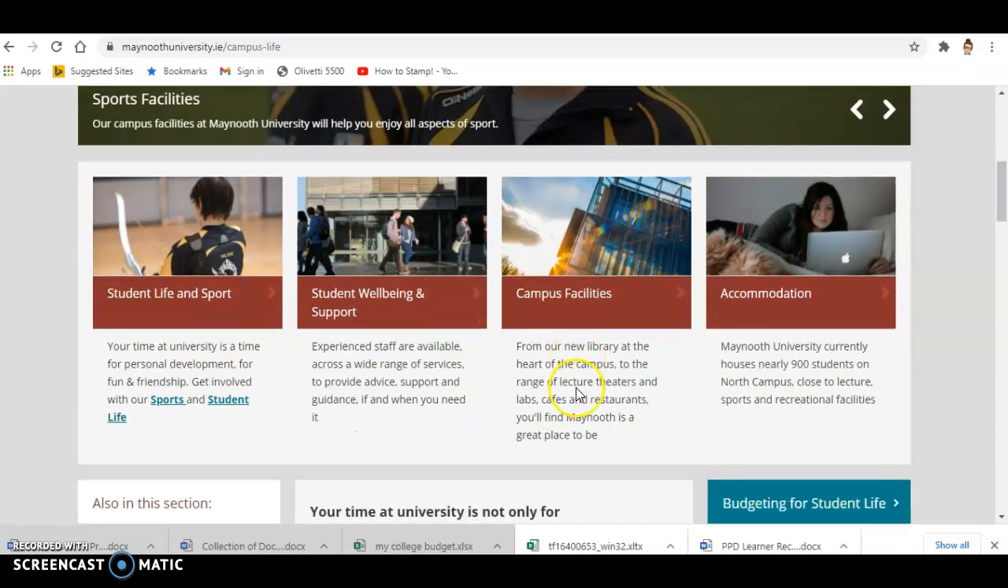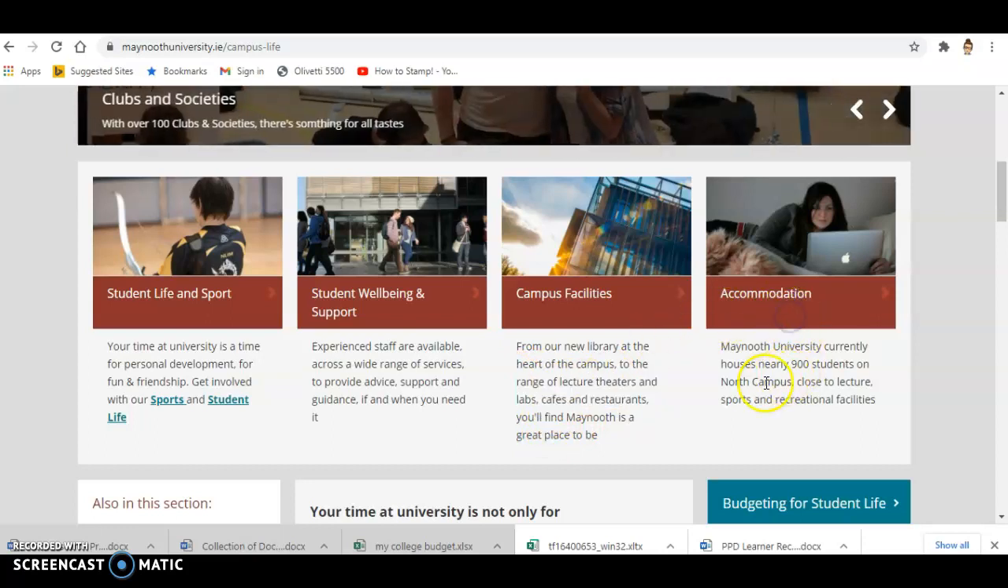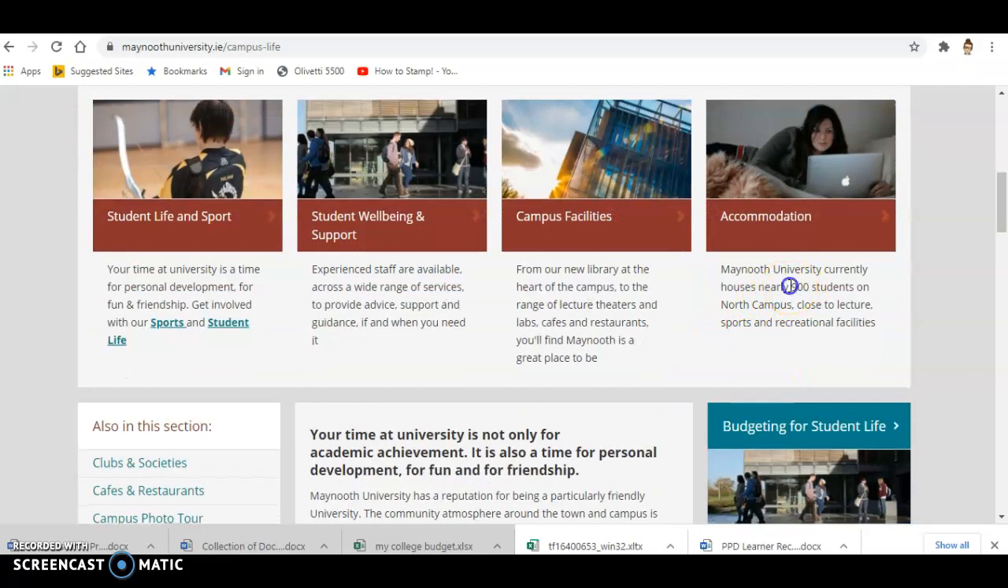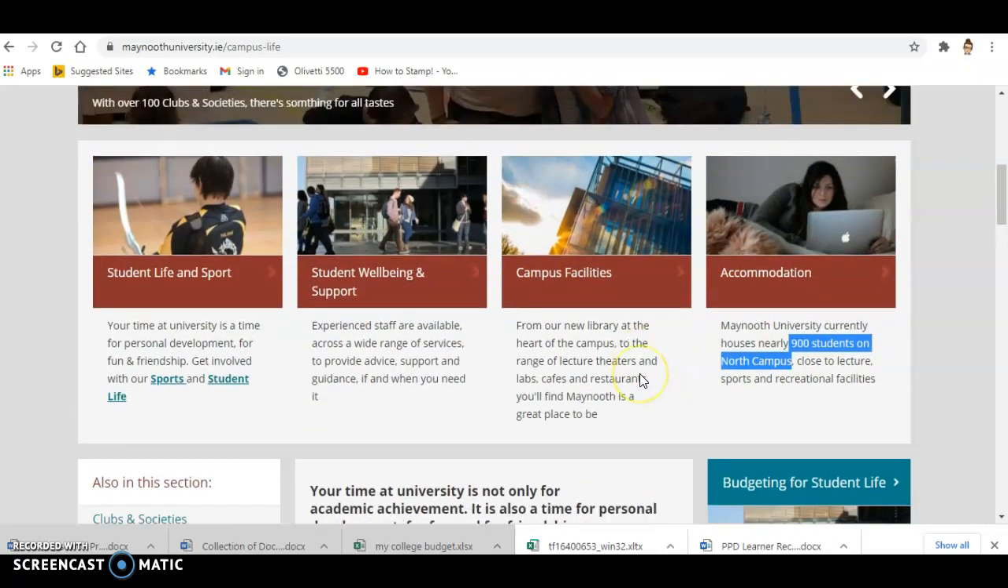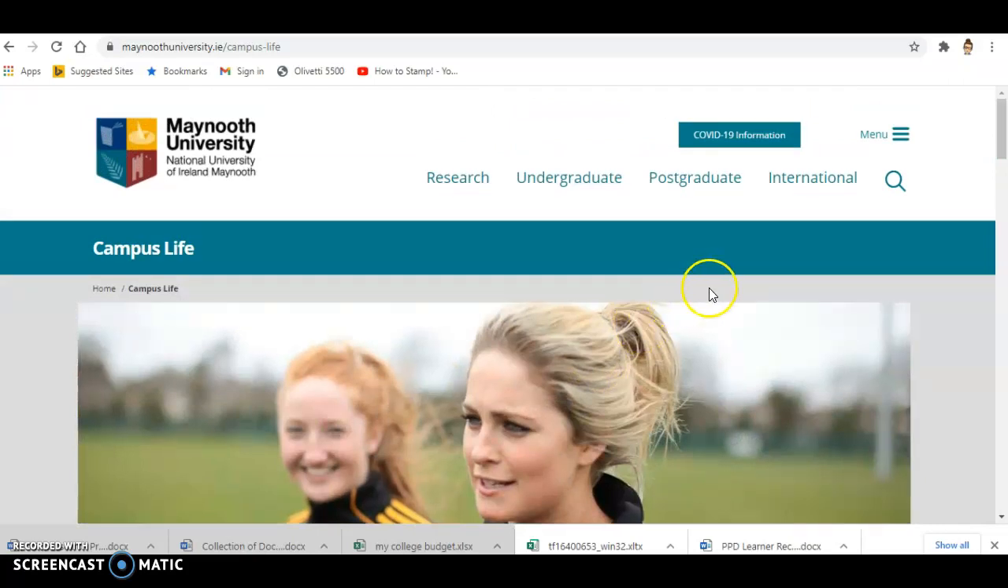Campus facilities, talk about the cafes, the restaurants, the labs, the theatres that are available when you're studying. Also, there's accommodation on site, talk about that. How many students can they accommodate? You want to talk about where the college is located, almost the address of the college. You want to talk about the transport options.